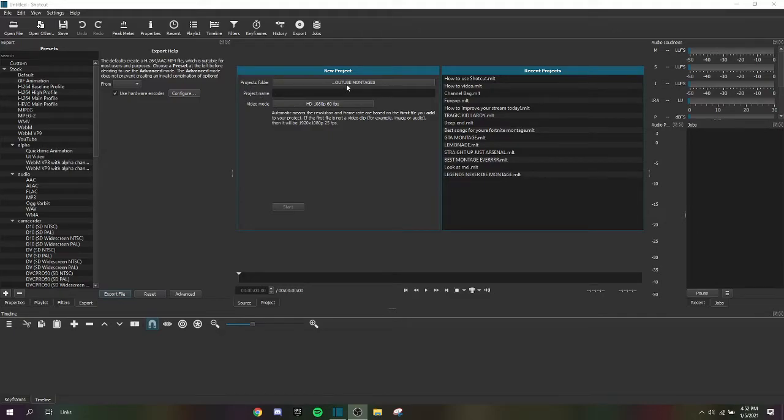So once you're in here, you're going to be selecting projects folder. You're going to be selecting the folder that you want in it. I already have it defaulted to YouTube montages, because I make montages for my YouTube channel, and there's really no point in naming it anything else. So I'm going to be naming it How to Use Shotcut 2021.